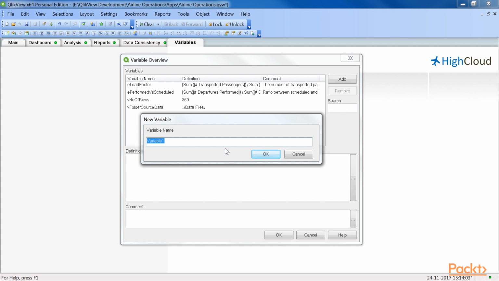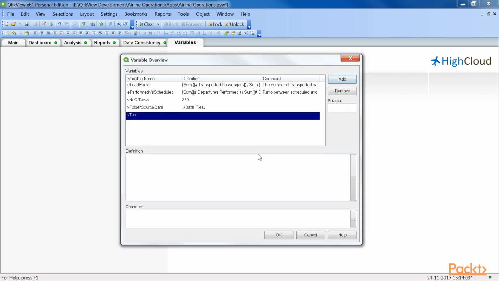The default name is Variable1. Change it to vtop and click on OK. The variable will be created and we will now be able to assign a value to it. To do that, highlight the new variable by clicking on its name and, in the definition pane on the lower part of the window, type the number 5.